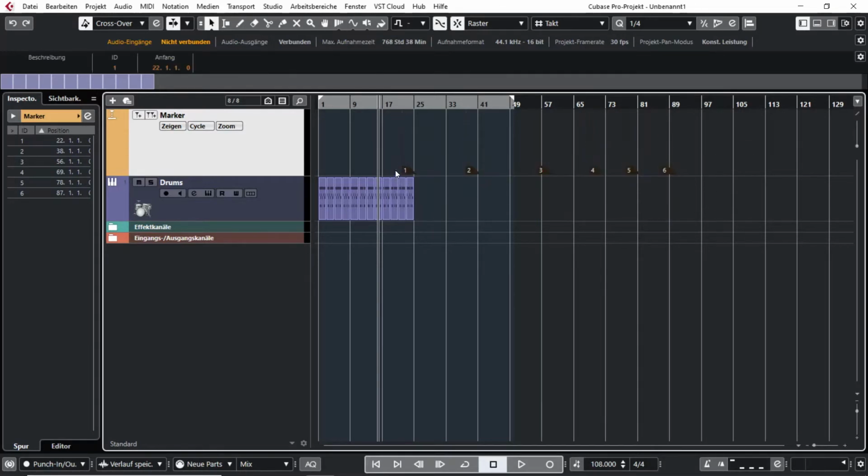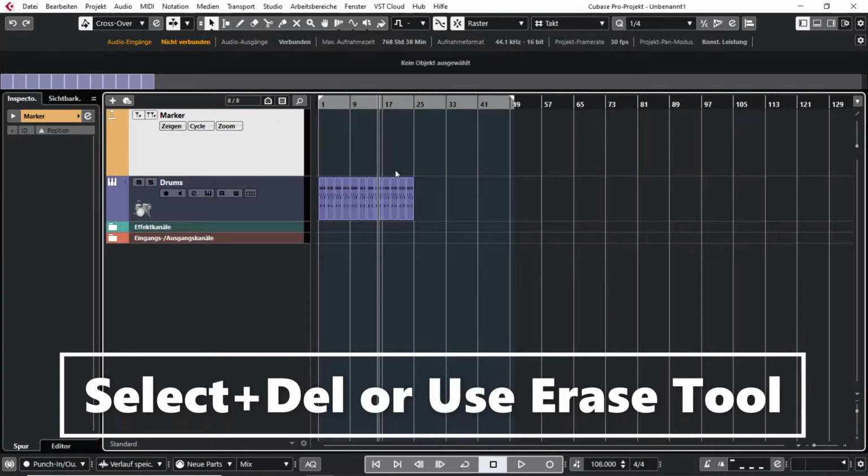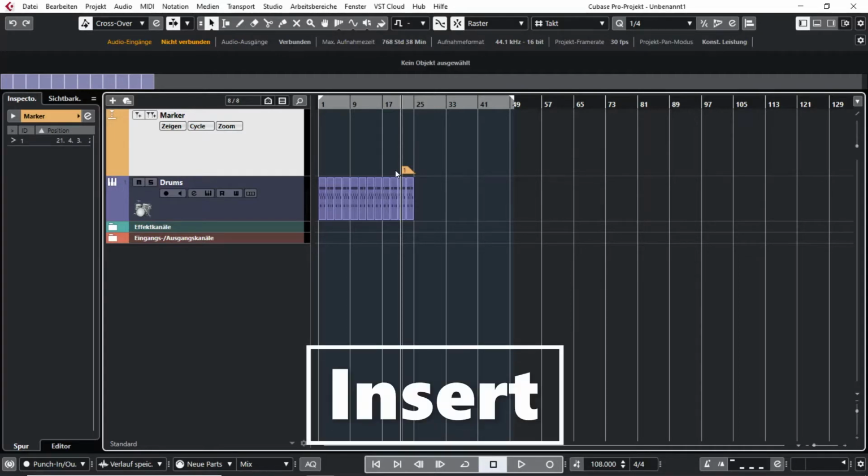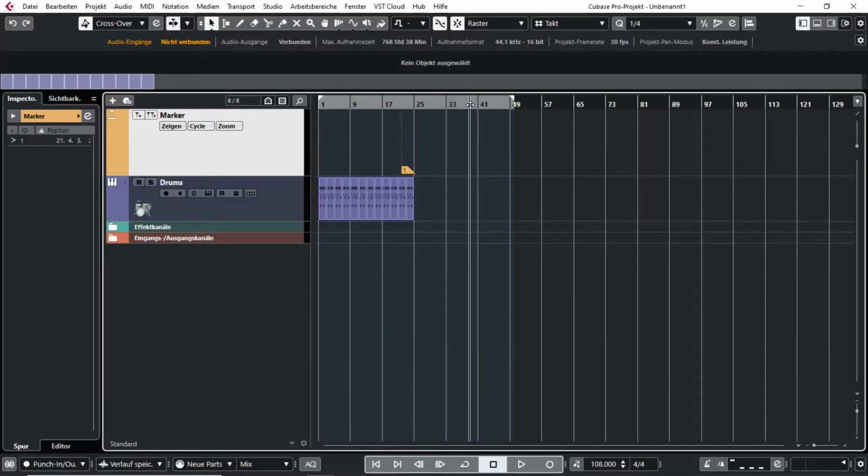The next way would be to use your cursor line. So for example, if you play back your track and you say, well, right now here is the point where I want to insert a marker, you just press the stop button and then use the insert key of your keyboard. So wherever your cursor line goes, if you press the insert key, a marker appears. That would be also really practical.